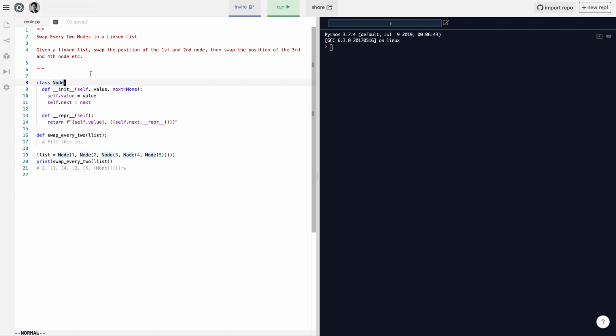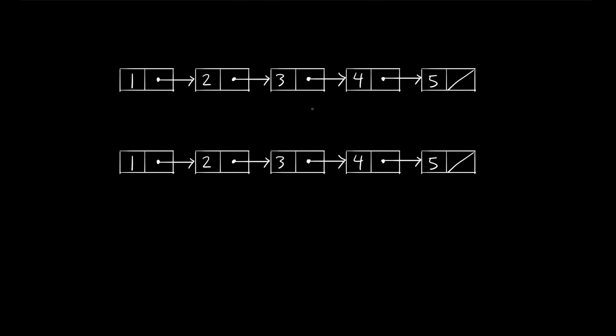So here is some boilerplate code, and this is what the node looks like. We get a value and a next address. So let's go to the drawing and see how we could do this. I have an example here, 1, 2, 3, 4, 5. Given the example, you're supposed to end up getting 2, 1, and then 4, 3, and then 5 is okay because it doesn't swap with anyone. That is actually what you need to get.